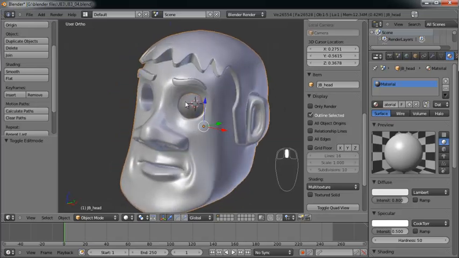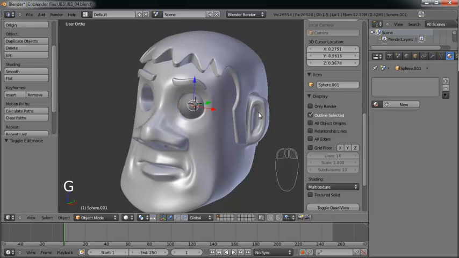Okay, so now we'll grab the sphere.001, and that means that the original sphere is just sphere. When he made a duplicate, it automatically renamed it with the .001, because two objects can't have the same name in Blender. So let's go ahead and name this eyelid_top.